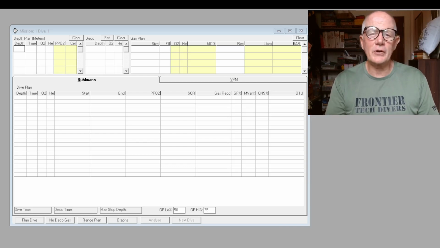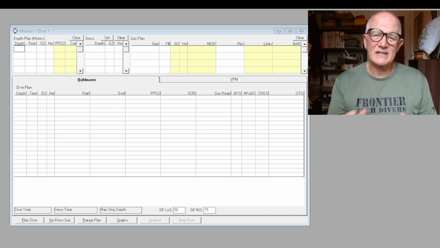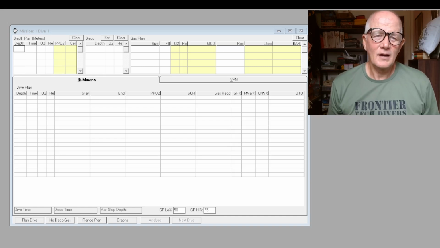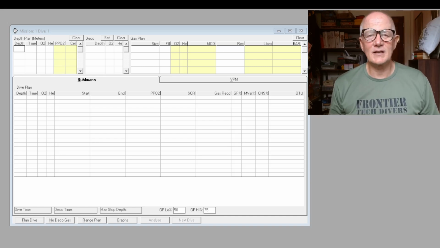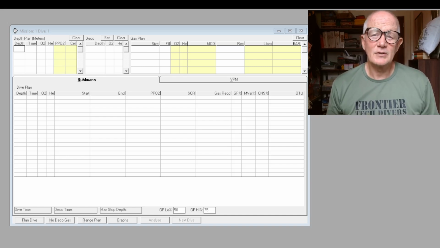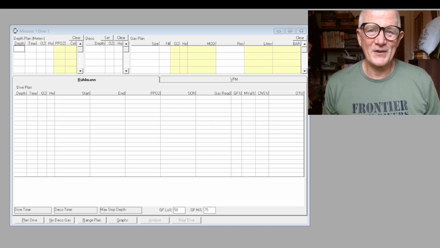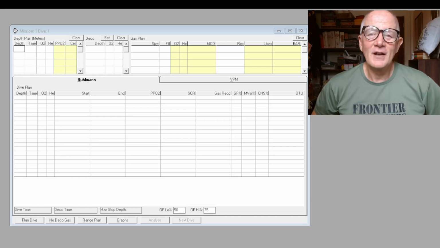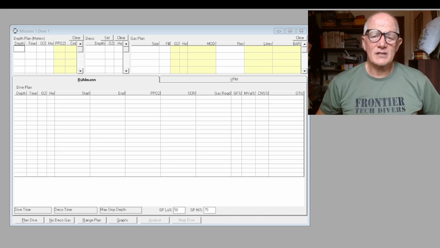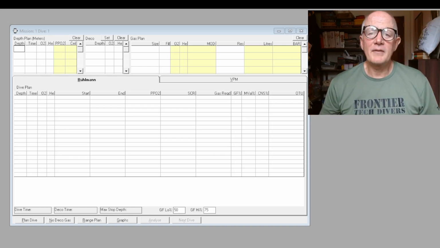I'm just going to show you how to set up the preferences on the decoplanner and how to use the most basic functions of the decoplanner. Of course, to really understand decoplanner, you have to read the manual. So please remember that this is not a complete guide to using decoplanner, and you shouldn't trust it to plan dives, for liability reasons.